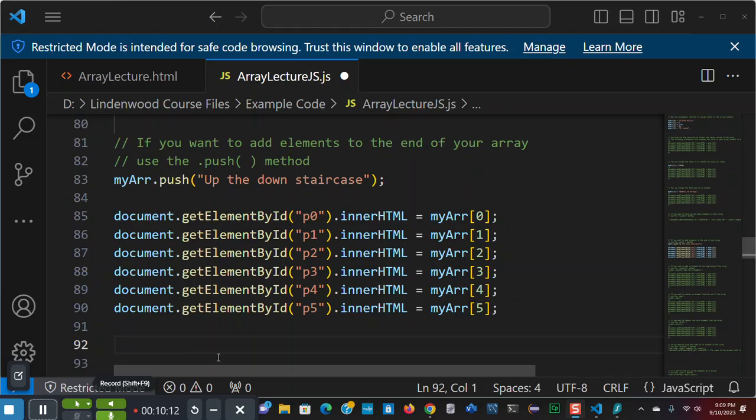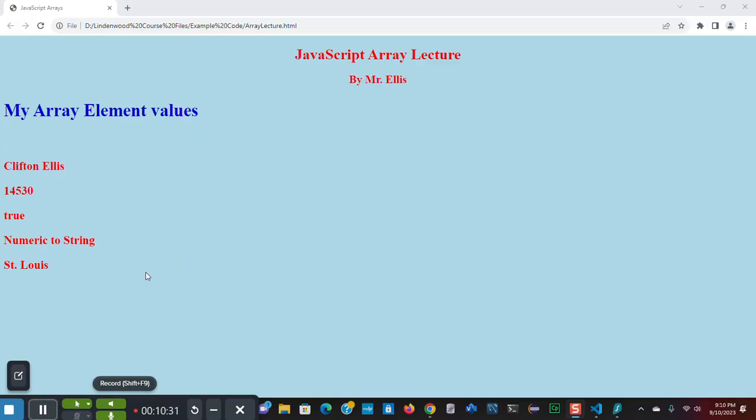The push method will add an element and increase the, as you can see, increase the indexing. So now I go from 0 to 5 because I'm adding another element. I'll have 6 elements. And as I reload, I gain a new element, up the down staircase. This is not very difficult.